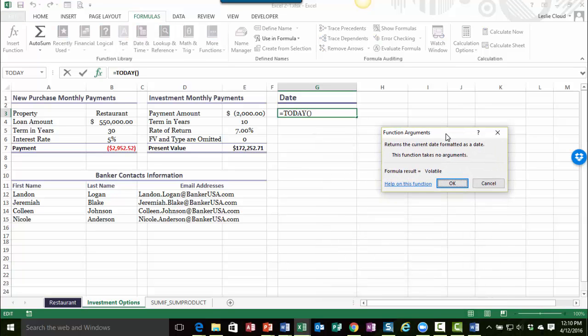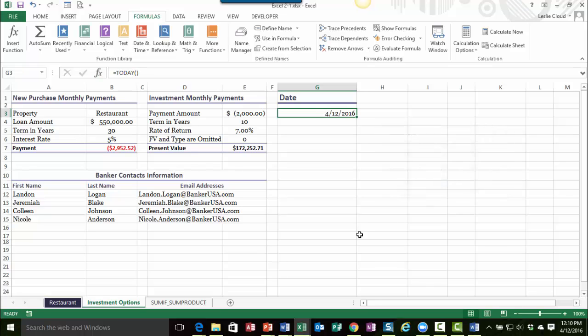Now this is one of the few functions that don't actually need an argument. We don't have to put anything in here. We don't have to put criteria. There's nothing we have to do to build this formula. So the formula is exactly this: equals the word TODAY and then an opening and closing parenthesis. We'll click OK, and you can see that it puts the current date, which is the date that I'm filming this video. Okay, so that is finally the last thing on our list.